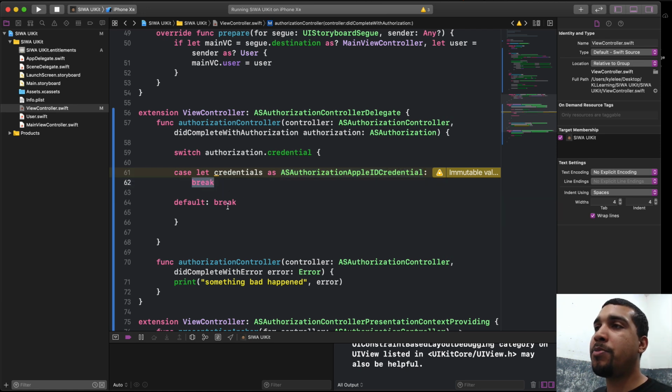The other option would be if we were going to be handling automatic login. I'm going to do that in a separate video, the auto login, so we're not going to get to that today. We're just going to leave this as the default break. We're just going to get started with signing in.